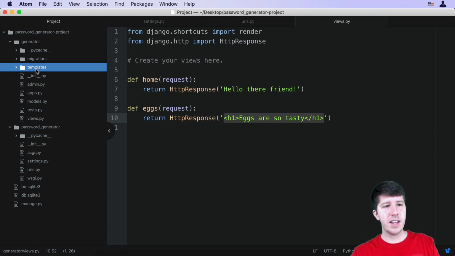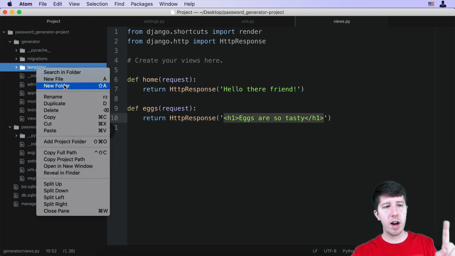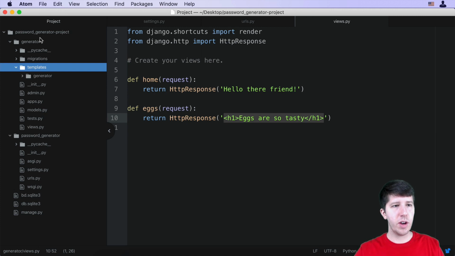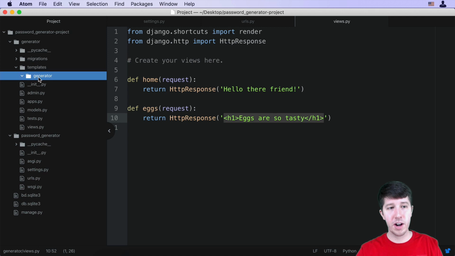And then inside of this templates folder, I'm going to right click and add one more folder. And this is going to be the name of our app. So we're going to say generator. Excellent. So inside of your generator app, you should have a templates folder, and inside of that folder, have a generator folder.